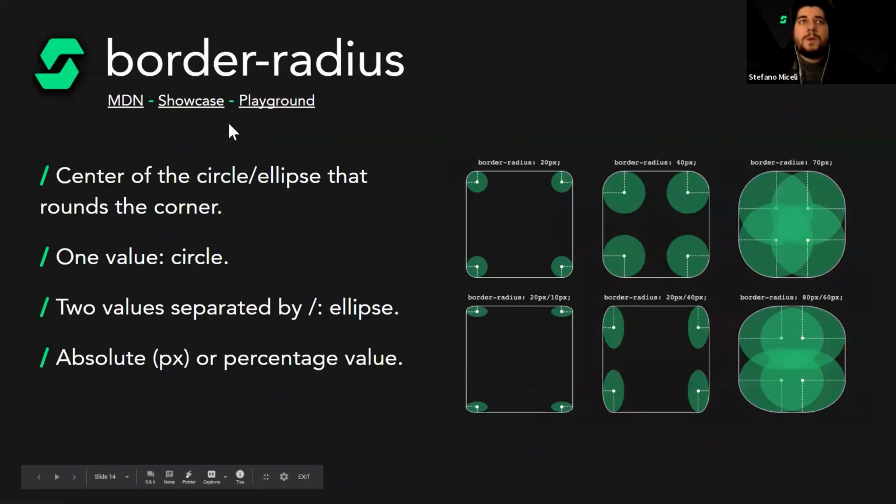So what is border radius? It is the center of the circle or ellipse that rounds the corners. You need to imagine having one circle for each corner, and this circle is composed of 2 radiuses. In this case, those radiuses will be 20 pixel and 20 pixel, the same throughout the 4 corners. With 40 pixel, you can see that this radius increases. Therefore, the center of the circle is here, and we're going to have this rounded border because of that.